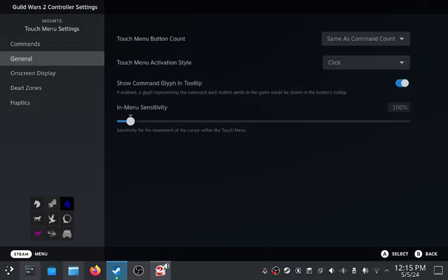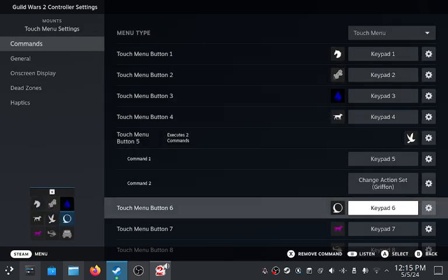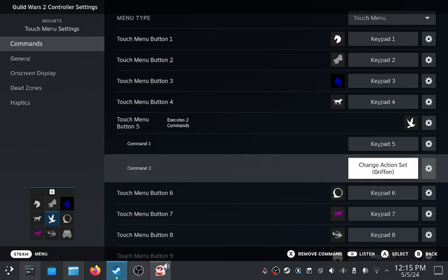So the Griffin one I have set, so if you go to the virtual menus, you go to mounts. And then you can see the virtual menu set up for each mount. I have the mount for the keypad. I have 2 commands set for Griffin: Keypad 5 and change action set Griffin.